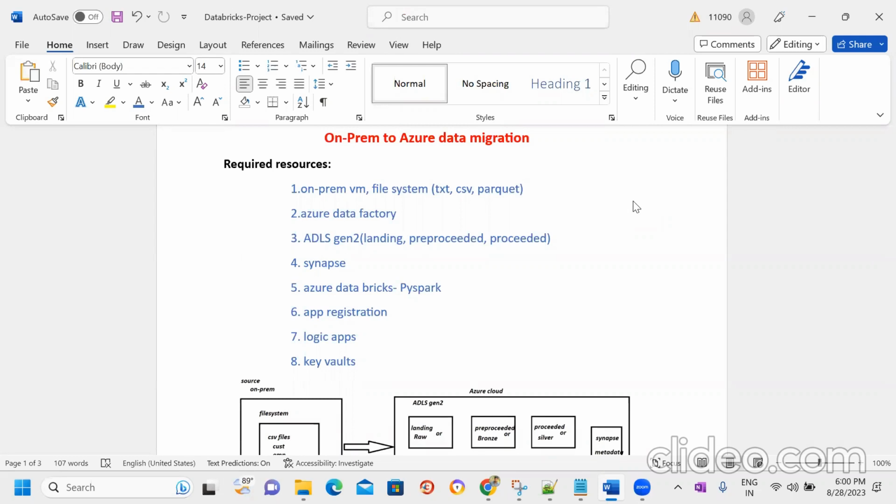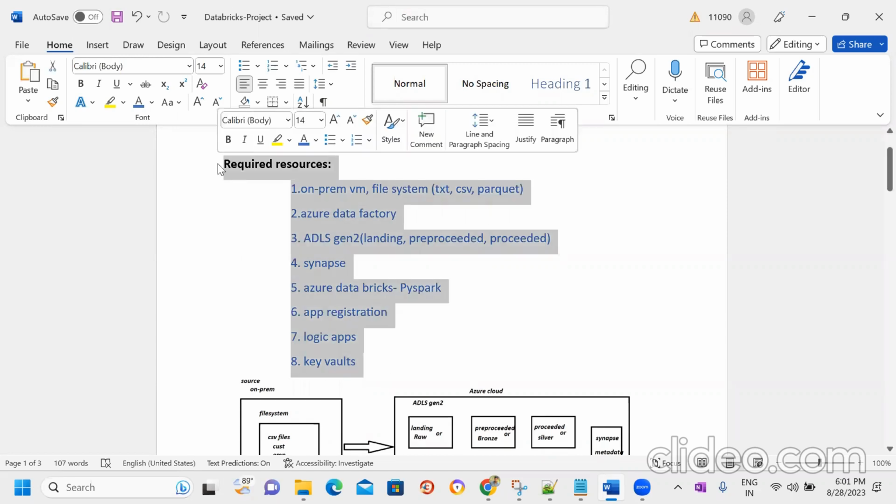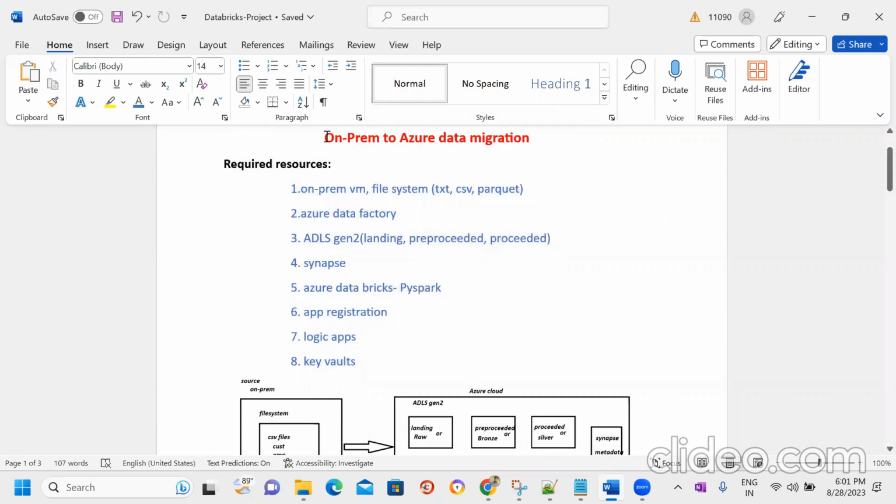Okay, in this session we'll discuss this Azure Databricks project. We already discussed just an intro about this document, right? Like how we are planning to move the data from on-prem to Azure. Here we need a few required resources to move the data from on-prem to Azure, right?